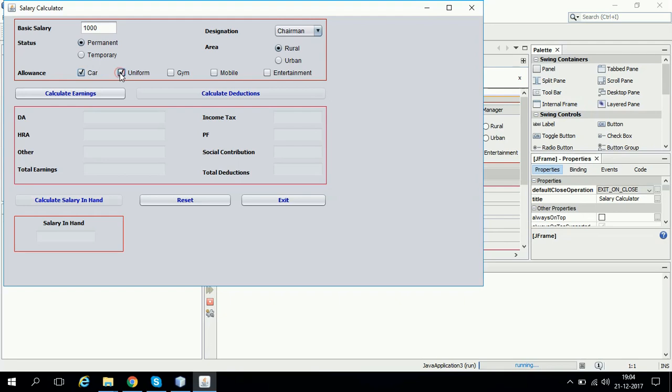Based on all the selections which we have made, different logic is there, and according to that, when you click on calculate earnings, HRA, DA and other allowances will get calculated. And once they are calculated, then we can calculate the deductions which will be applicable on these allowances. Click on them and all the deductions will be calculated.